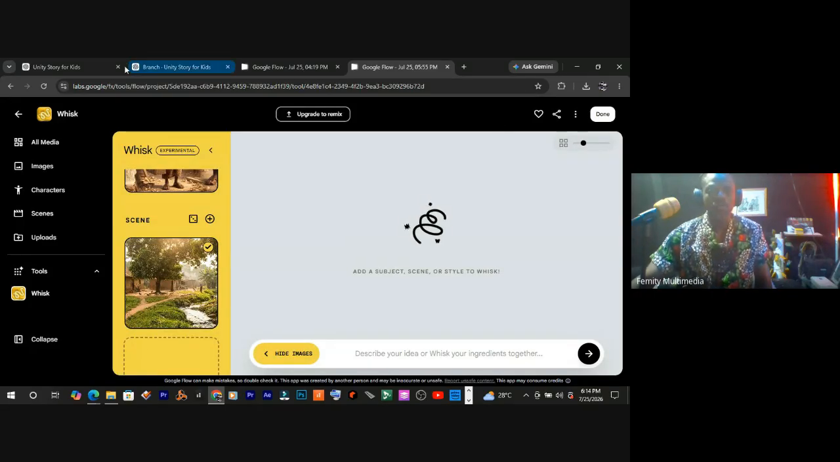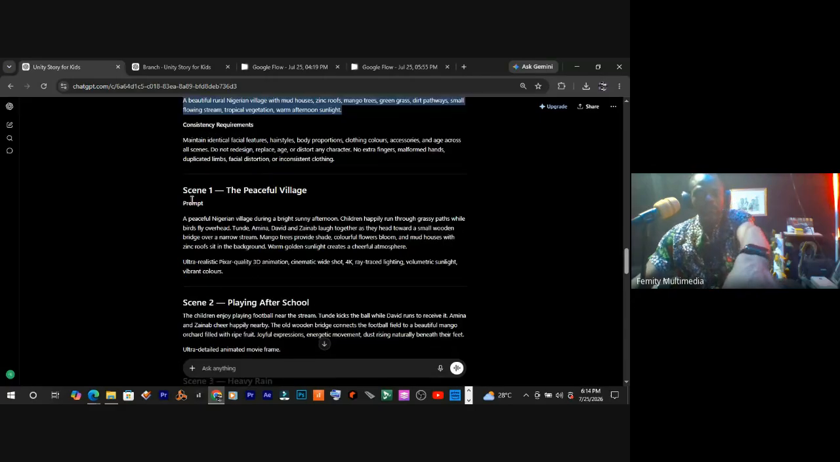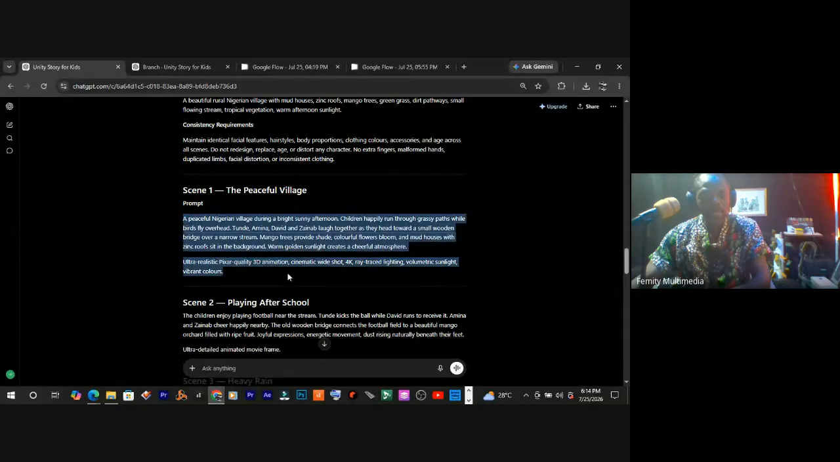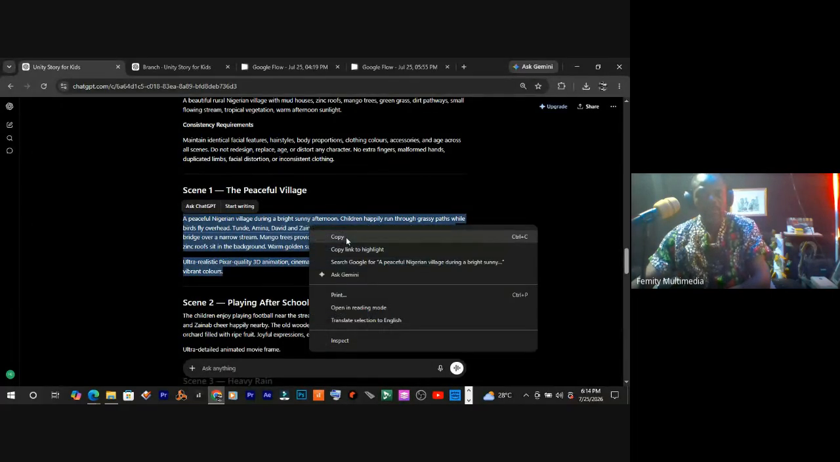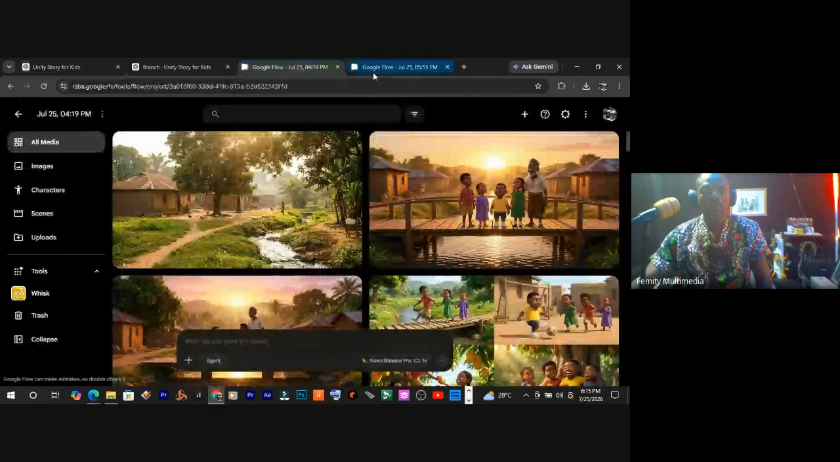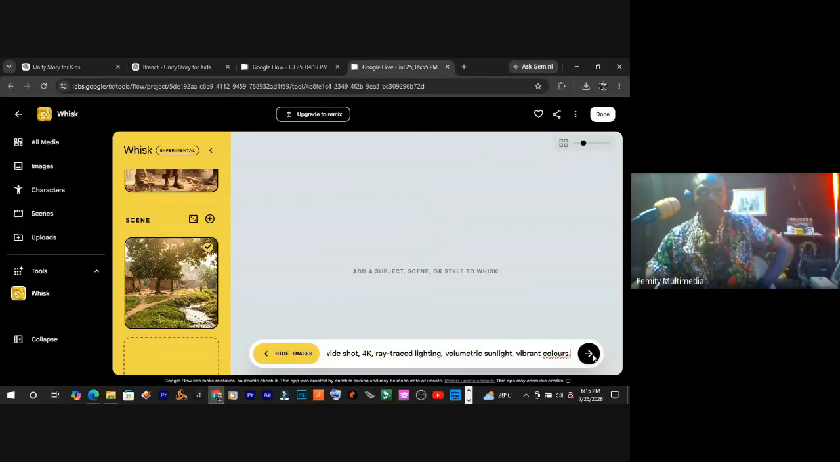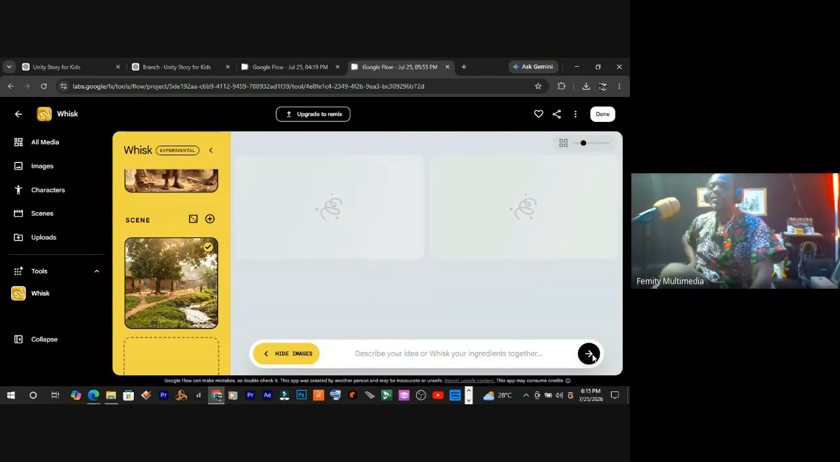Now let's go back to ChatGPT. Scene 1, the peaceful village. Let's copy all these prompts from here to this end. Copy, come to this place and paste here. If you paste the prompt here, it's going to work with everything that we have in the scene and the character settings. Then let it go. This one will help us to generate like two images.